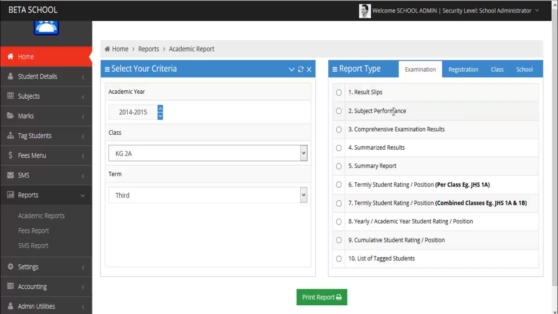We have the result slips, subject performance for analysis and rewards, and comprehensive exam results, where it picks every student and then shows marks for each subject, both class score and exam score. There are summary reports and the termly student rating, with their positioning in the class. There is also a termly student rating for when we have more than one class for a particular class. Let's say we have a division of class 1, A, B, C. This one will generate the student rating for all the 3 classes as 1.